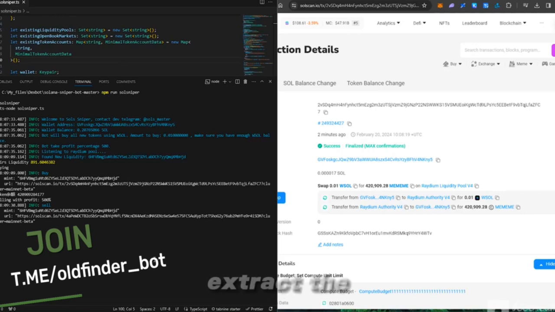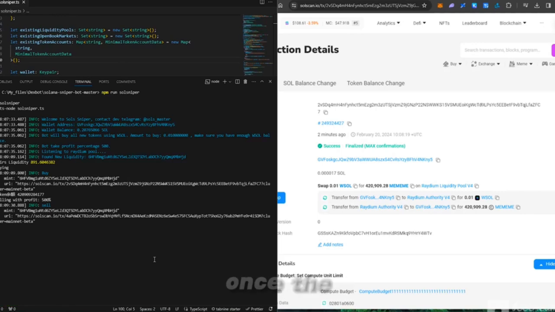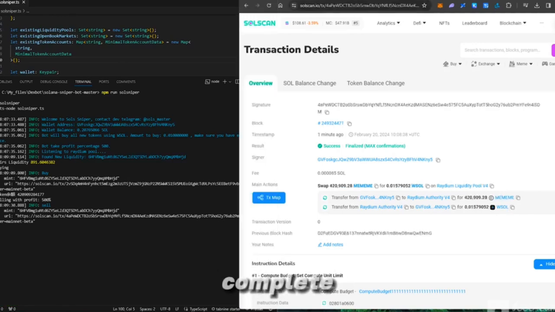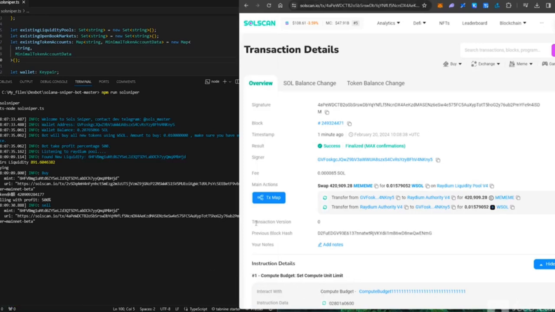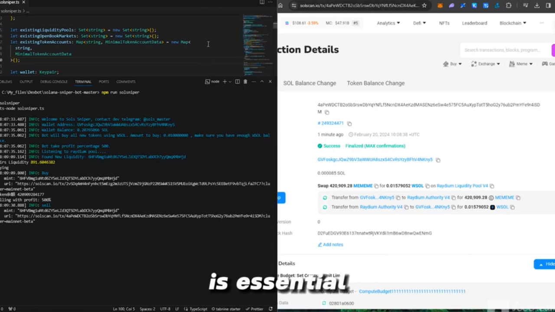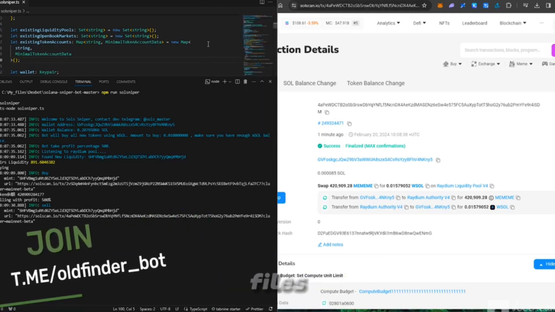Step 3. Extract the archive. Once the download is complete, locate the zip file and extract its contents. This step is essential to access the setup files.